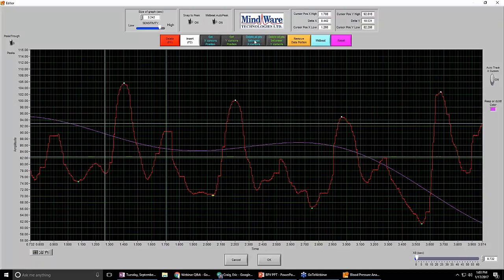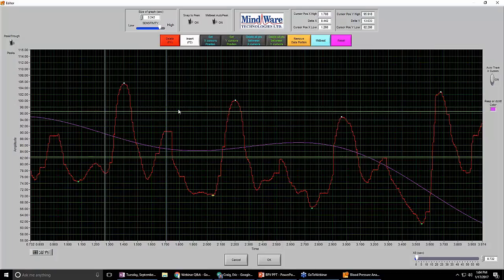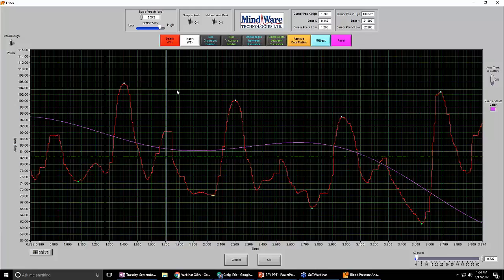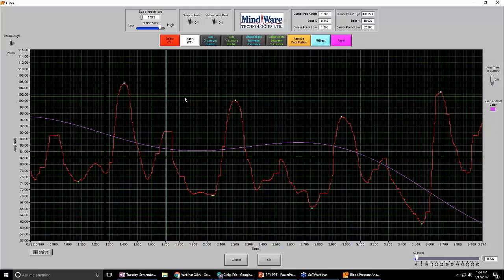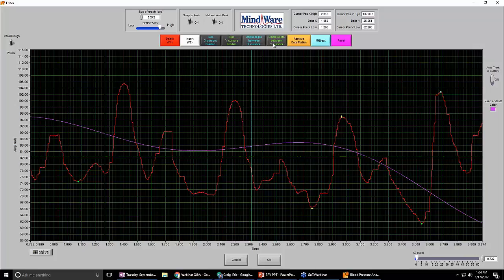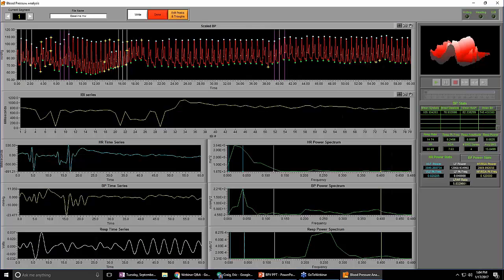And then finally, we have the delete all points between cursors. What those are going to do is basically delete everything within there. So if I wanted to delete all of these, I can simply click this button and it'll get rid of all of those that are within there. Same with the Y. If we put those in, it'll basically delete all of the points all the way down laterally. So we do want to be careful with that.